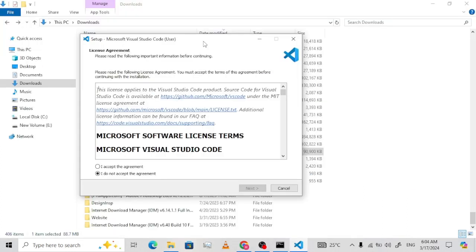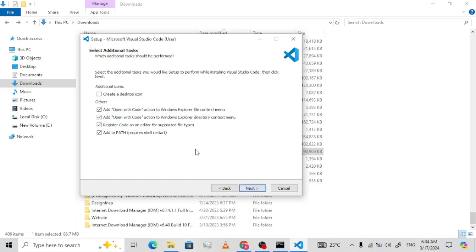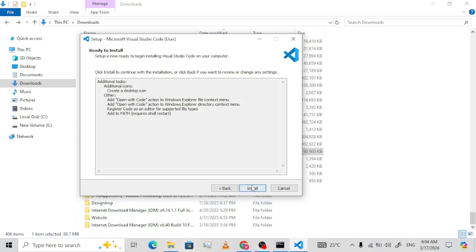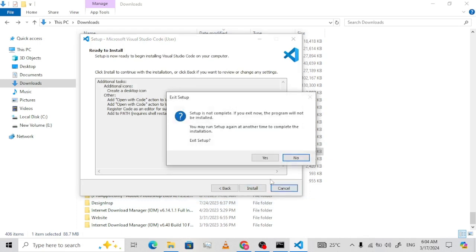Once the download is done and you launch the setup, you should have a window like this. You click on I accept the agreement, and then you click on next, and then you check create a desktop icon, and I also like to leave all these checked as well. Click on next, and then install. That should install Visual Studio Code on your machine. I will cancel this because I already have it installed as well.